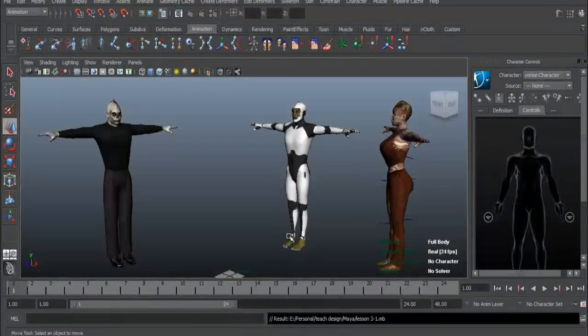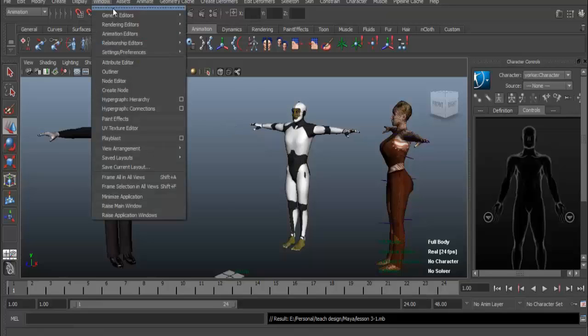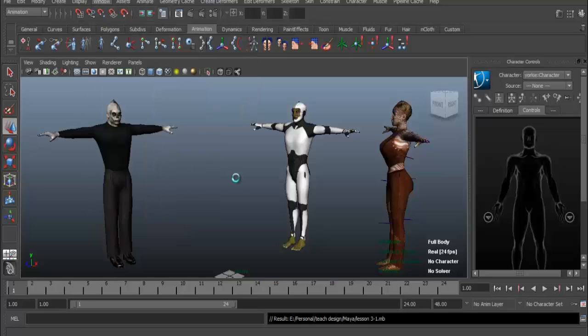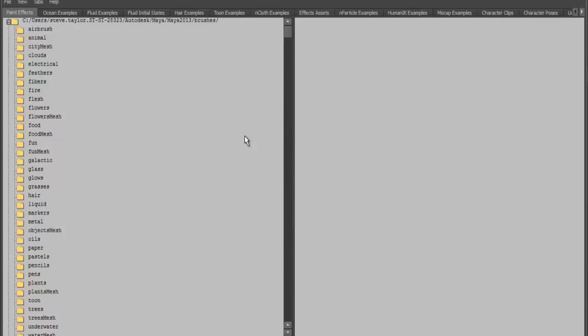In this final tutorial, I'm going to show you how to add some standard animation moves to your characters. First of all, we need to load up something called the visor, which if we go to Window, General Editors, you'll see the visor. If we click on the visor, our visor is loaded up.